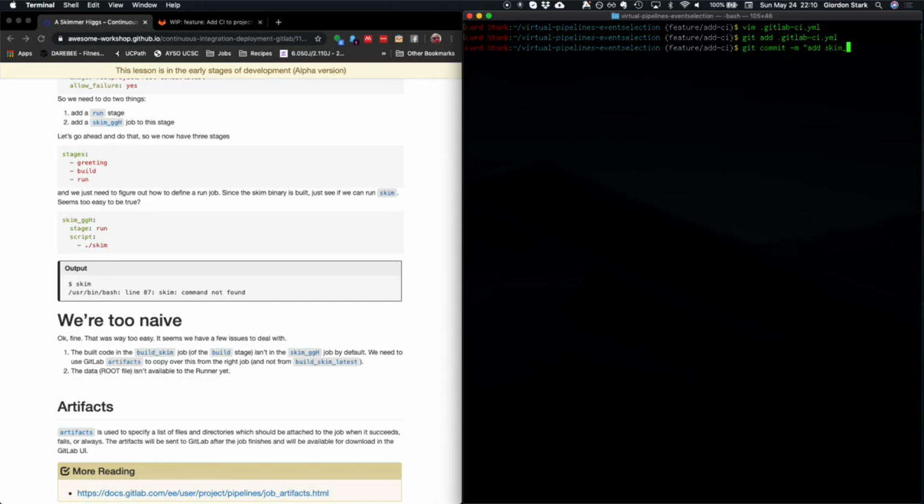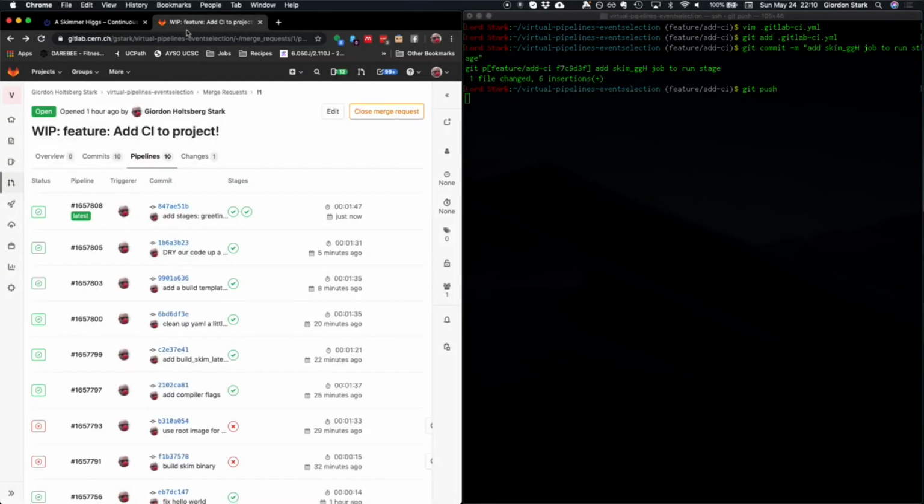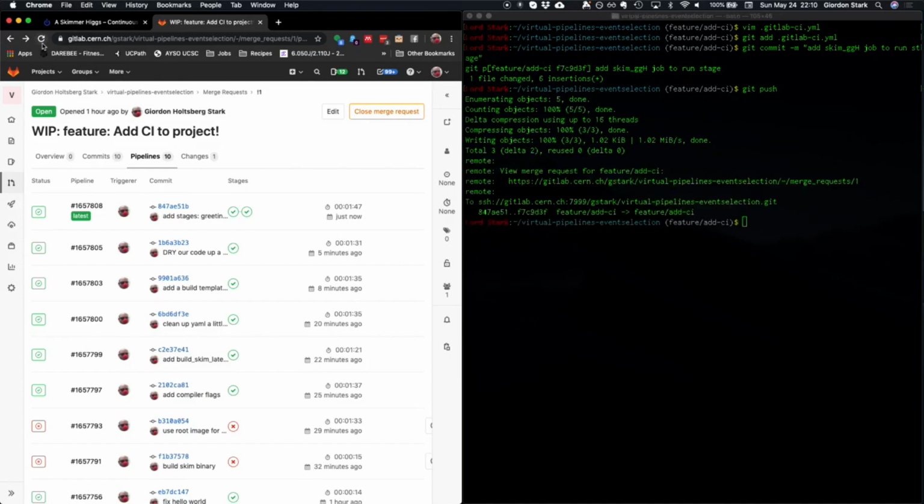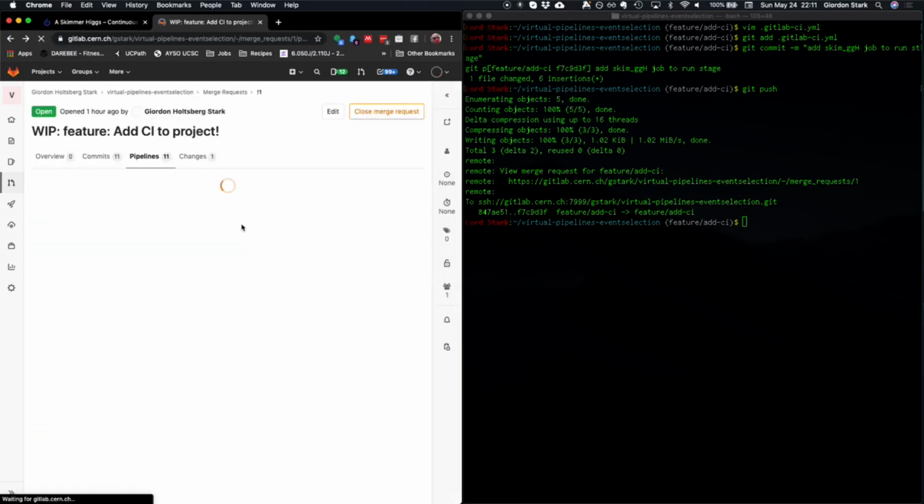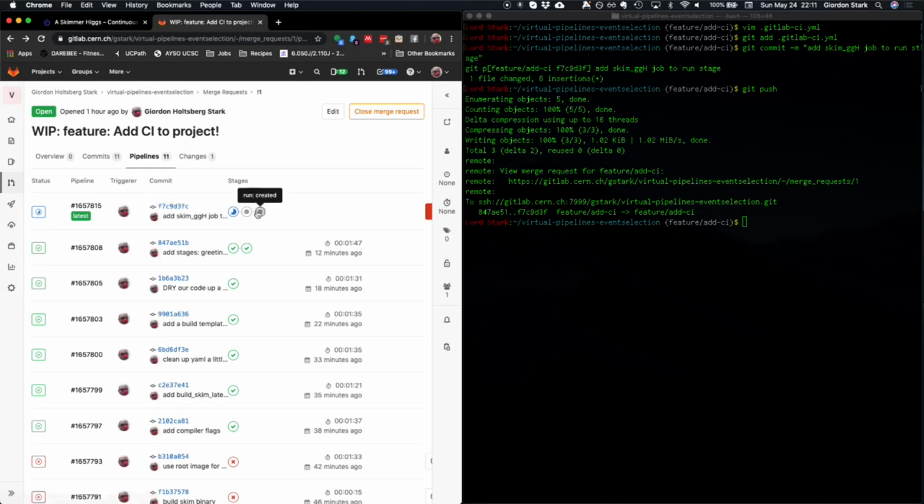Add skim GGH job to run stage. And we run this. And we should see the pipeline update, but I'll refresh. There we go. We've got our 3 stages.